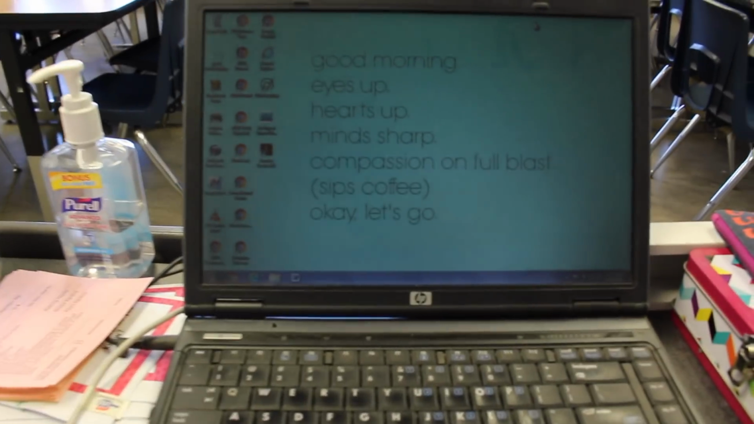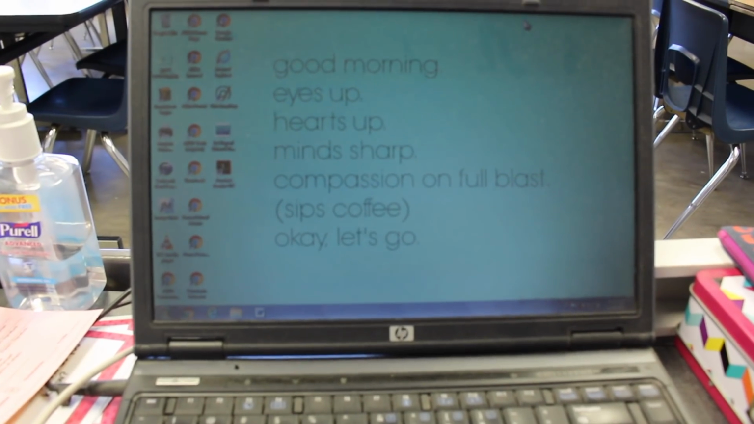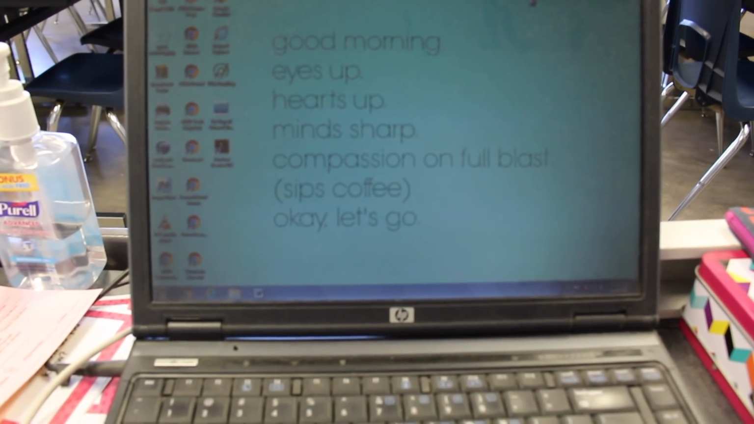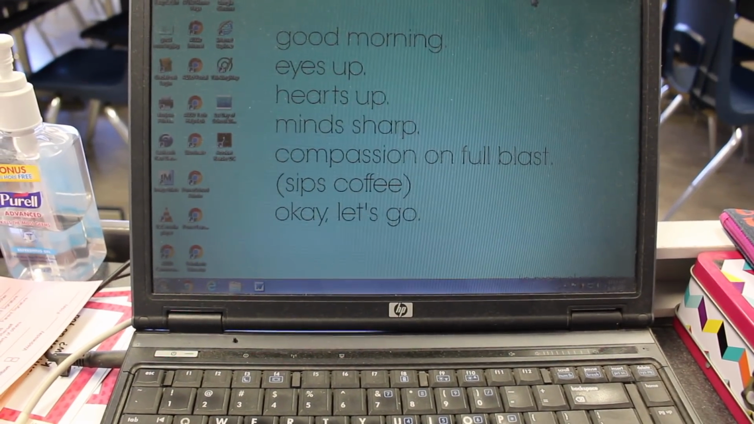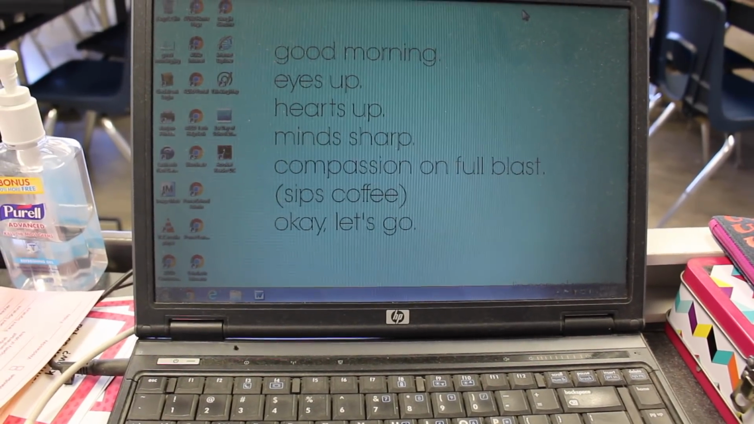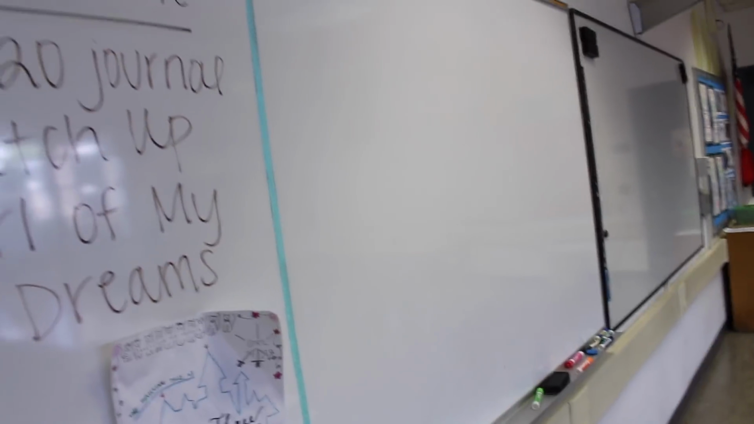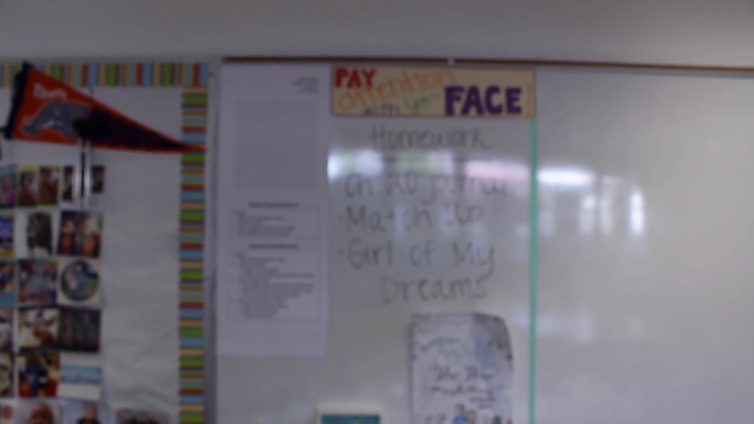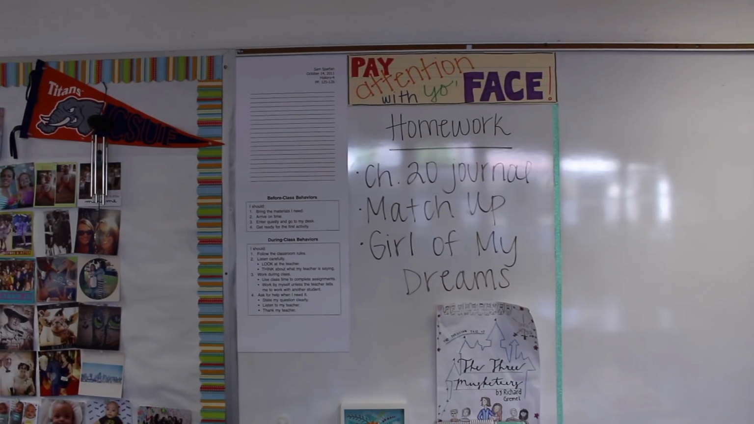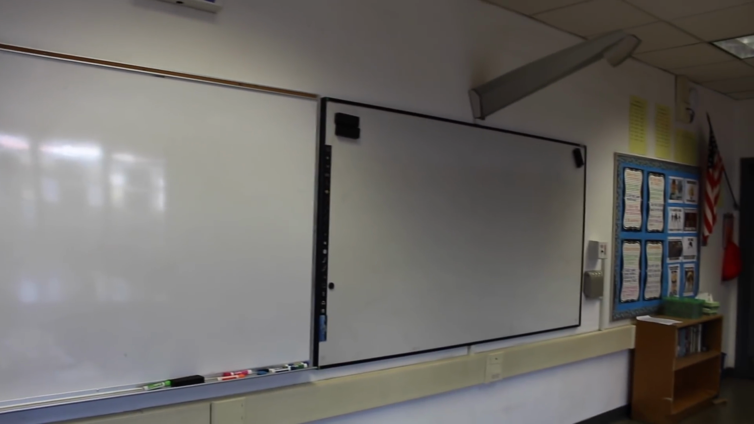This is our motto every morning. This is a Lin-Manuel Miranda quote. Good morning, eyes up, hearts up, mind sharp, compassion on full blast. And we pretend to sip our coffee, and then we say, okay, let's go. So I've got a bunch of stuff over here. Oh, this is just my whiteboard. Let's see here. Pay attention with your face. That is another one of my mottos. And I list my homework right here. I have a lot of whiteboard space. And then this is just my projector.